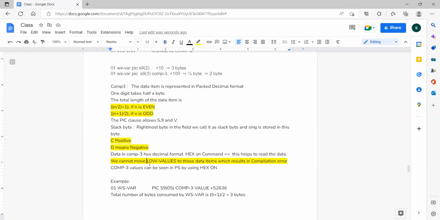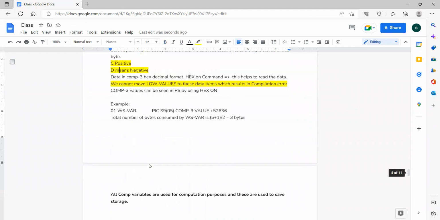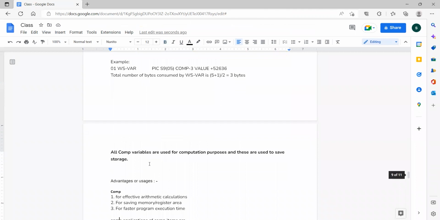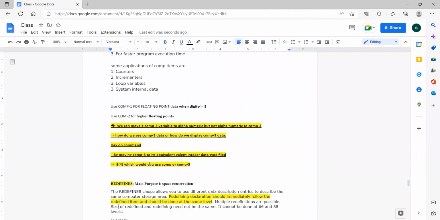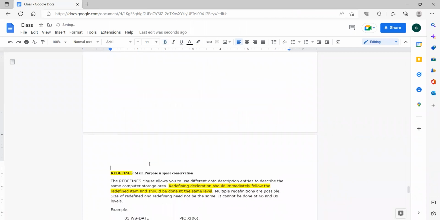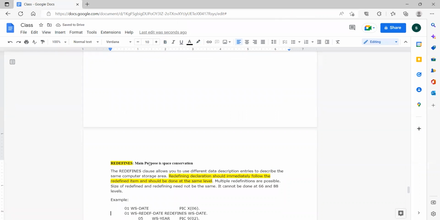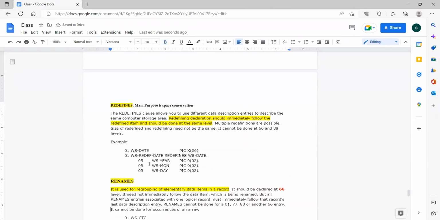Whatever the highlighted points are there, you just remember those. It will be helpful during your interviews, or when you are coding something, you will be able to understand. Are you good here, guys? Then I will go for redefines. Okay, I take that as you have no questions.